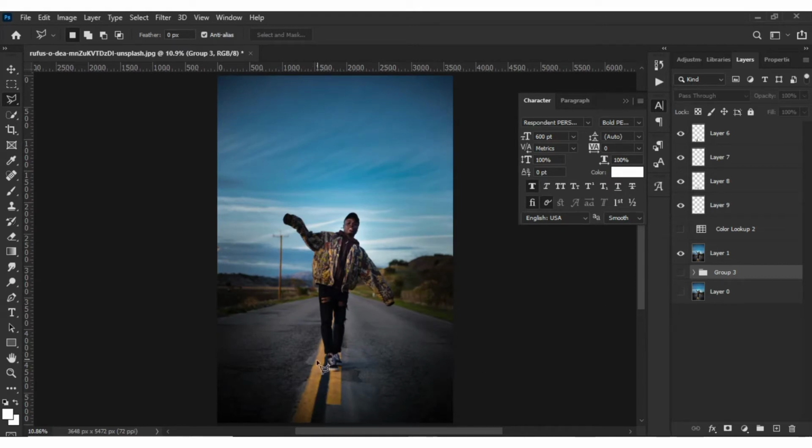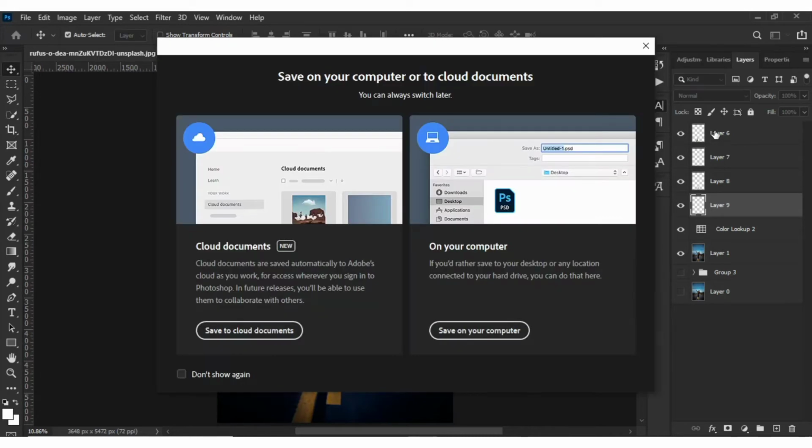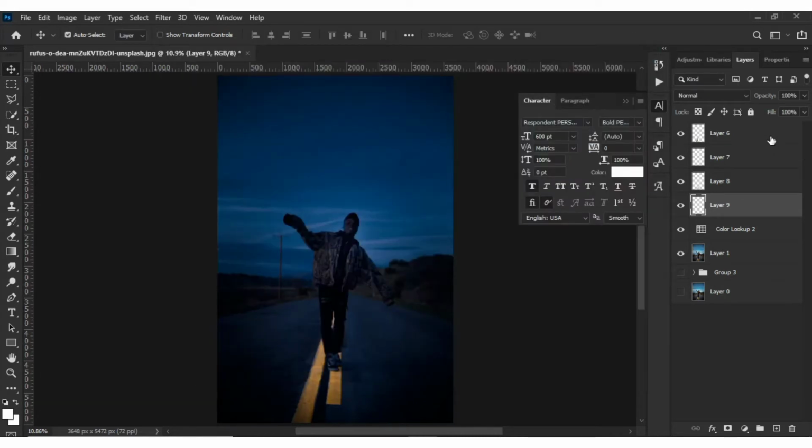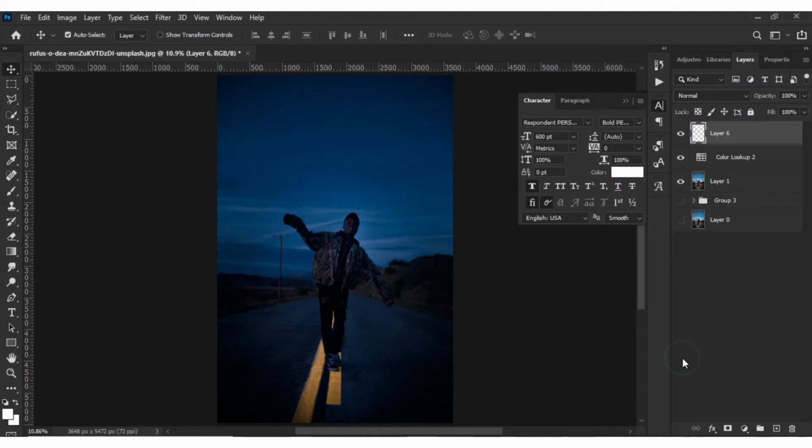So this is what it looks like when the night filter layer is on. So we'll be working on these layers, which are these. What I'll be doing is to select all of them by holding Control and clicking them. Just select them in any way that is possible for you. After that I right click and merge the layers, so I'll be working on them as a single layer.